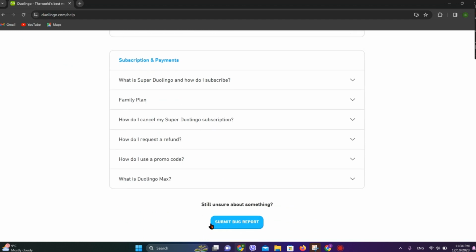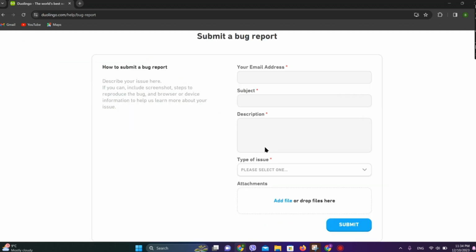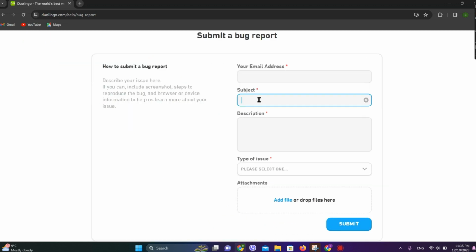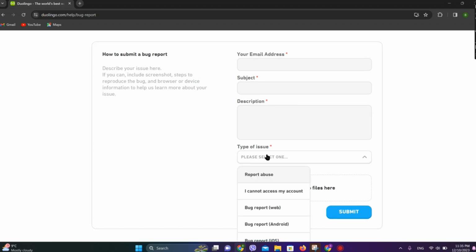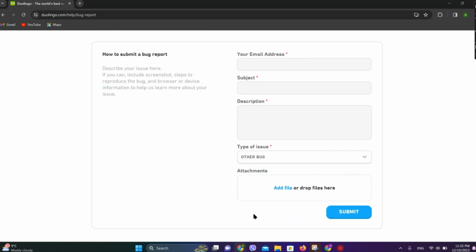Now we can see various help options here, but there is no such option for changing name. So let's go for this button option, that is submit bug report. Simply tap on this. Now enter your email address, your subject, that is changing name, and enter the description that your name was mistaken, so you want to change this. And you can choose the type of issue. Simply click on other bug, and you can add the attachment about your name details as well. Once you are done with all of this, simply click on submit.